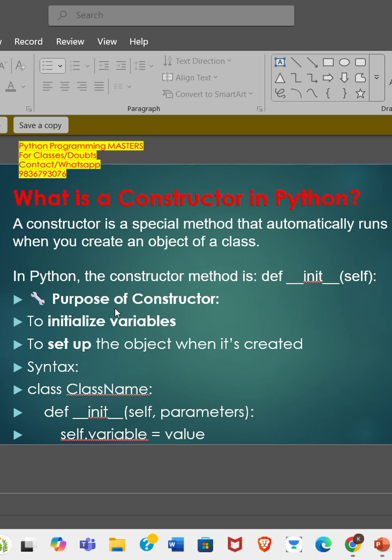Let's see the purpose of a constructor in Python. Mainly it is used to initialize the variables and to set up the object when it's created. Whenever the object is created, and we want to set it up, we use the constructor. Further, we will see the types of constructors as well. Let's see a quick syntax.